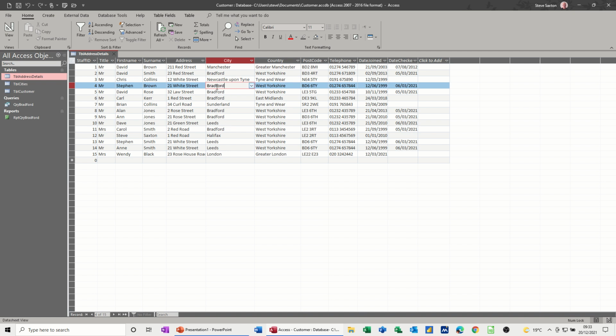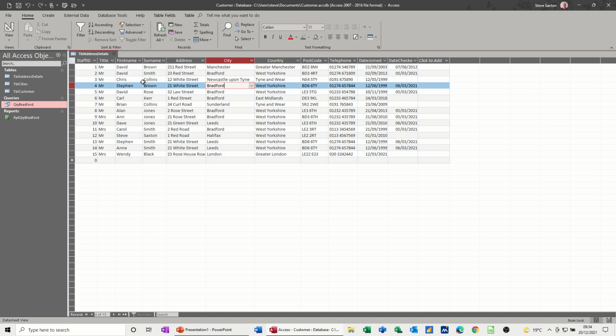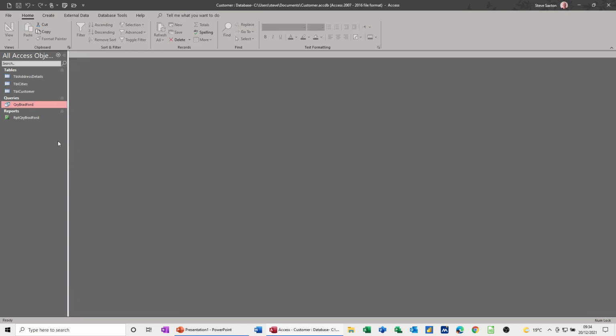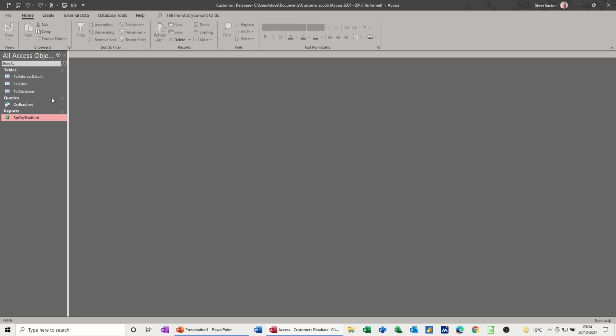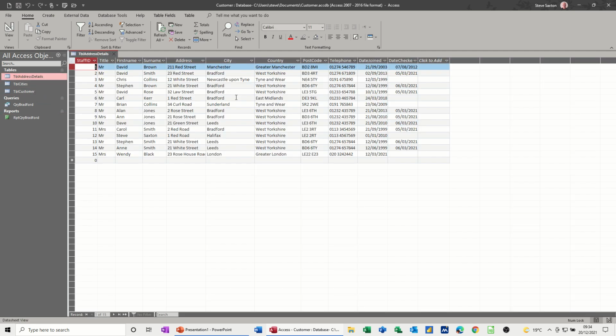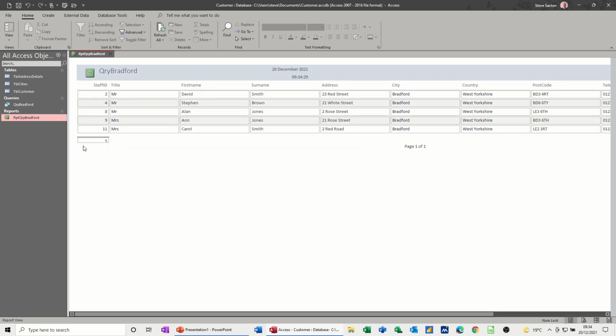So I've changed somebody else to Bradford. So let's have a look at the query. The query now says 7. Now I don't need to open the query anymore, because I can just run the report. If I just double click on that report, there are 7 records. It picks it up. And if I go back in the address details, if I just change some of these back to leads, so now there should be 5. If I close that, I don't need to run the query, because this is looking at the query, and when I run it, it says 5.